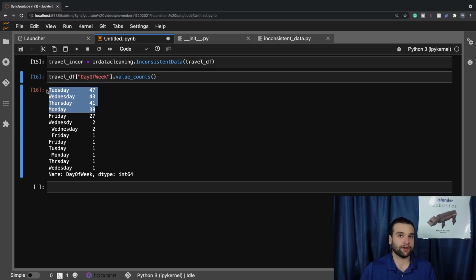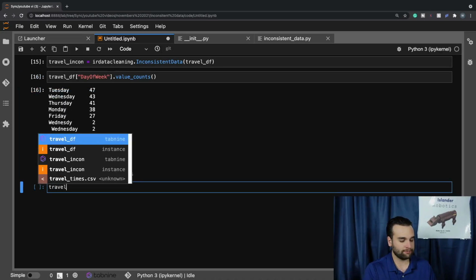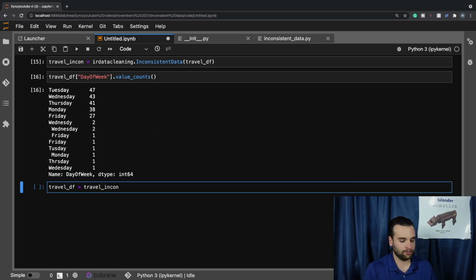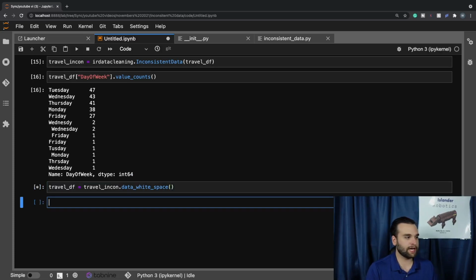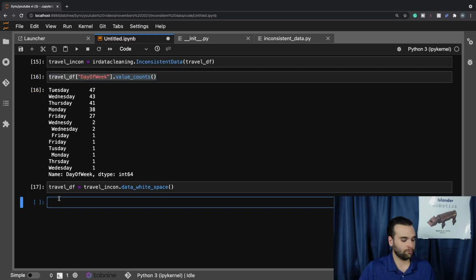The way we're going to be able to correct this is by coming over here and saying travel df equals travel incon dot data white space. All right, once we do that, we're going to run this and make sure that all the changes worked successfully. What we're going to do is copy this line and then come over to here and run that line.